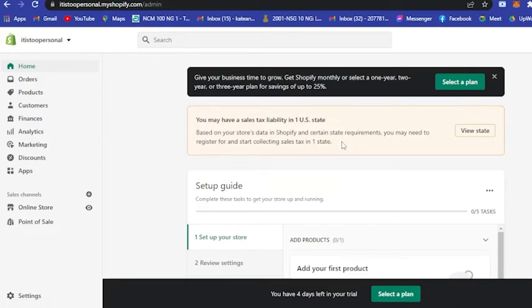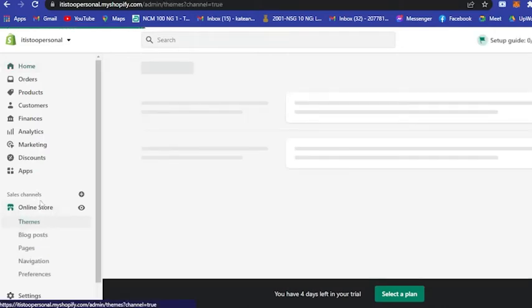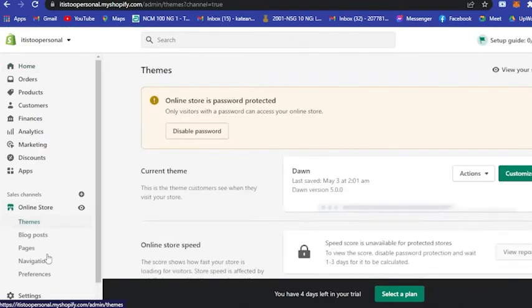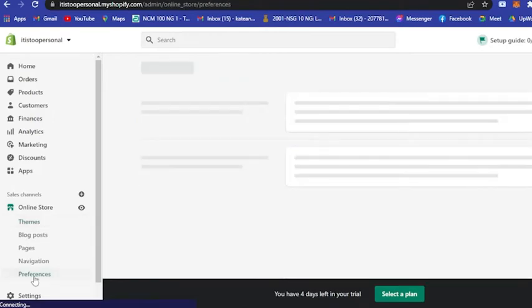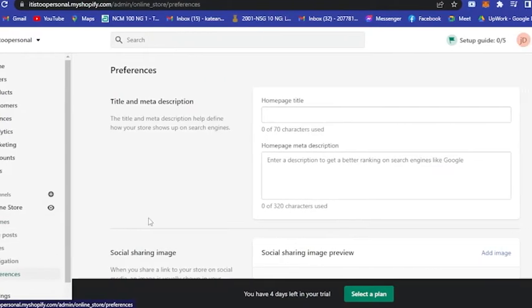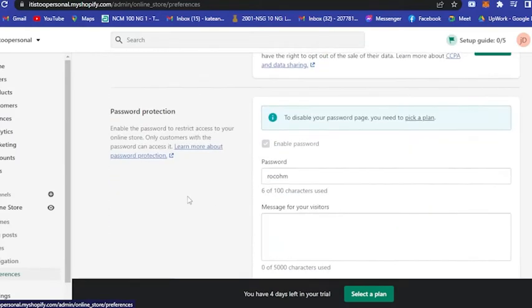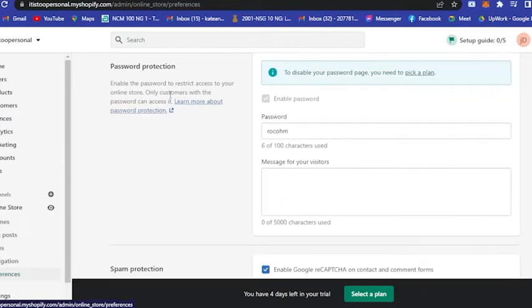So the first thing that you may want to do is to go here under sales channel. There is online store, and under that you will see here the preference. So if you scroll down, you will see this password protection. You have to enable the password to restrict the access to your online store. So only the customers with the password could access it, especially that it is just a coming soon page.